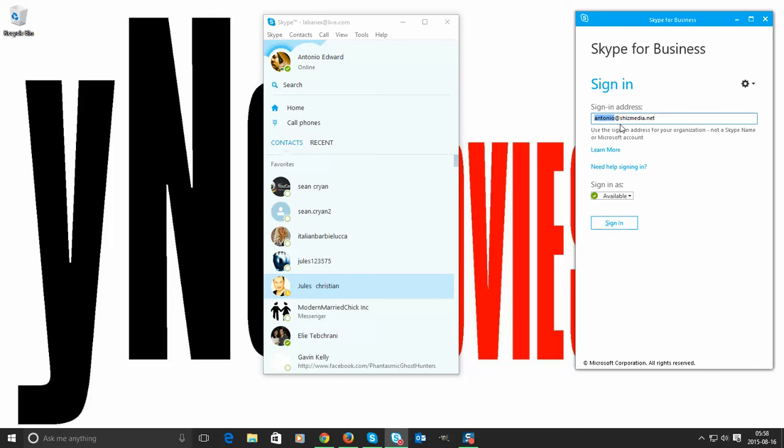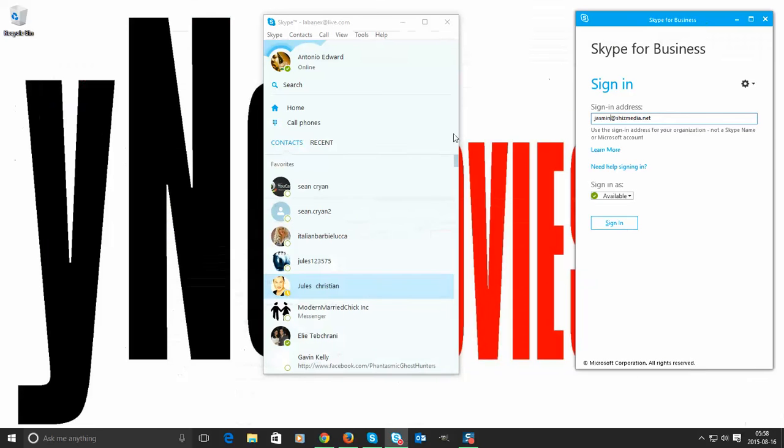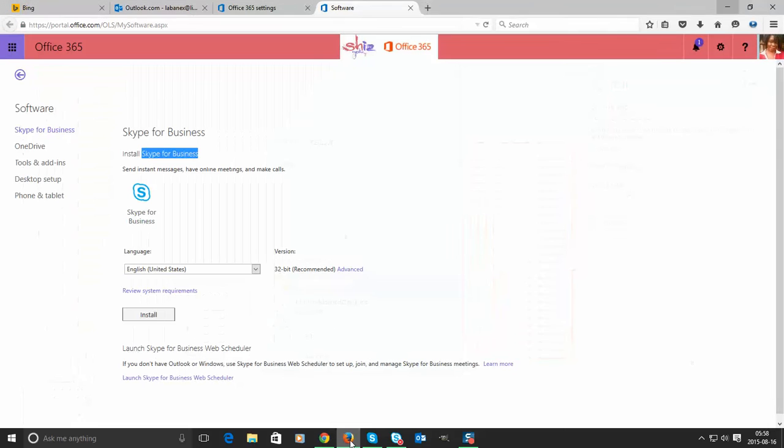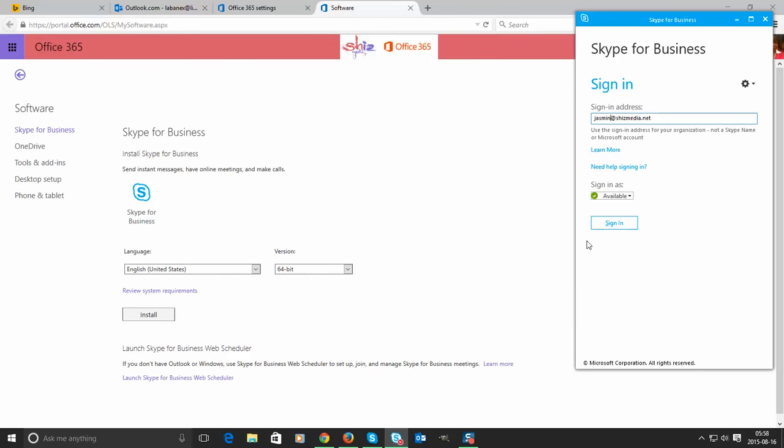What we're going to do is sign into Skype. You have to download Skype for Business from this page in order for it to work here. If you ever get any errors saying that it's the wrong version and you need a 64-bit instead of 32-bit, all you gotta do is click on here, select 64-bit, and click on Install. That's it. Make sure that you choose the right one. Your computer is going to tell you which one it is that you need to get. If you have any problems with that, you can always email me.